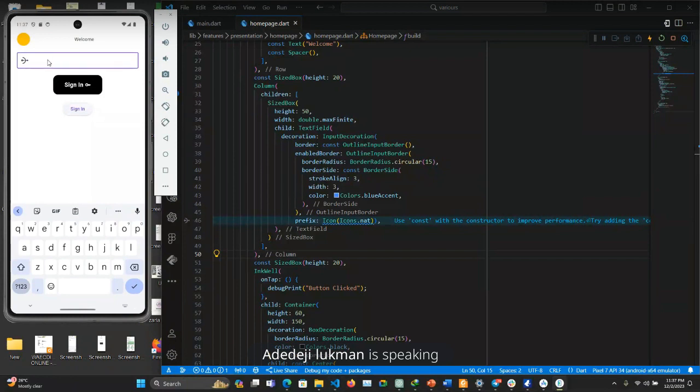Hello, sir. Please, what is the function of the prefix? Prefix is this icon that is here. Like the first icon, we have suffix, the last icon.